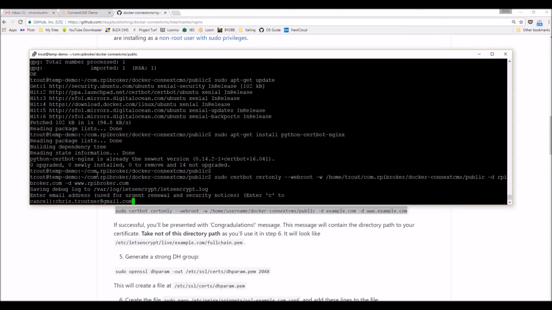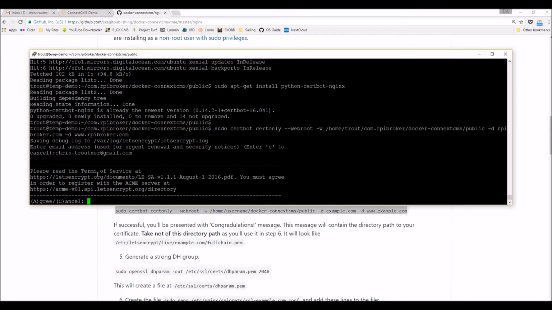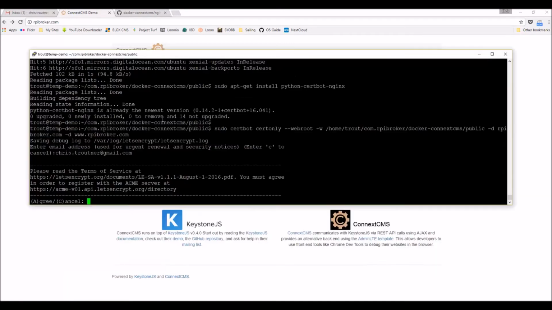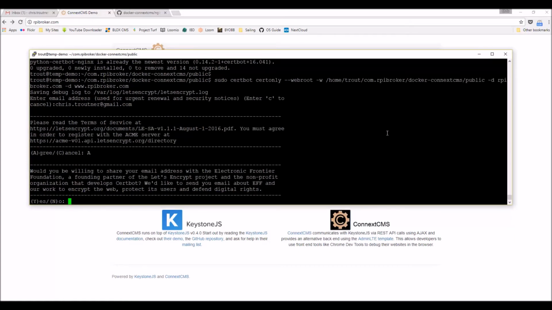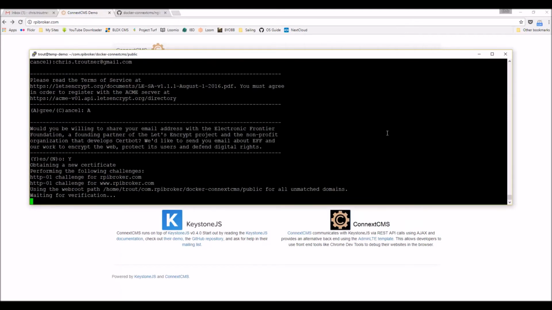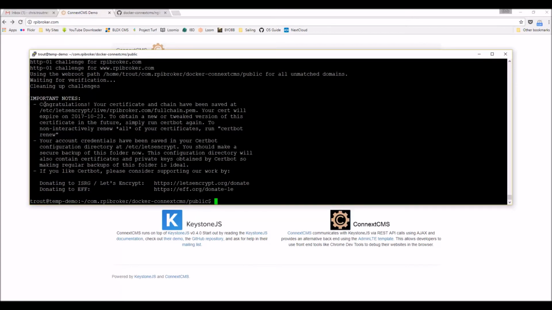Okay, so now we're talking with Let's Encrypt, and we're essentially registering it. And it's important when you do this, you have to have a functional website, and you have to point out the public directory, because this is part of how it does it. It's going to create a challenge. It's going to make sure that you actually have access to that website. So see, it's waiting for verification, and so we got this congratulations notice.